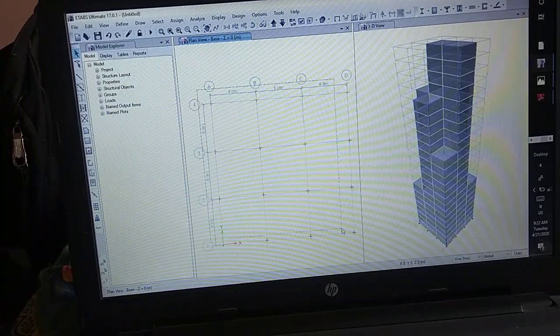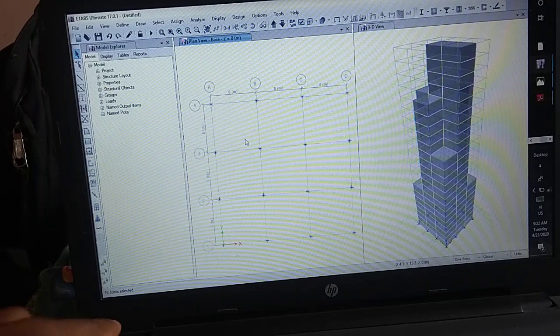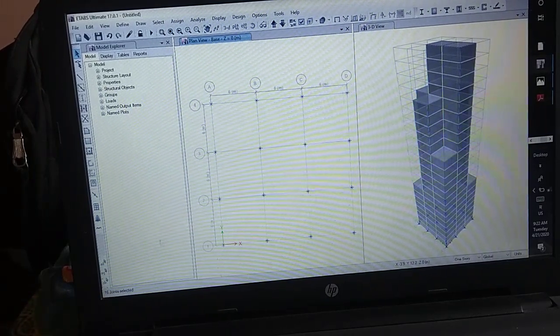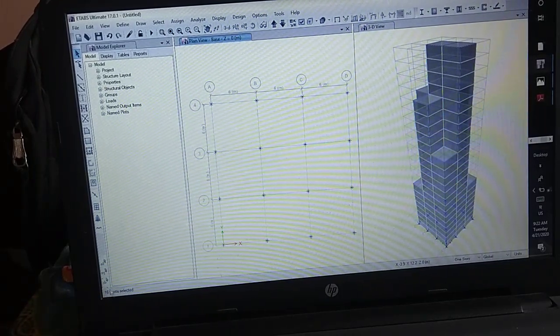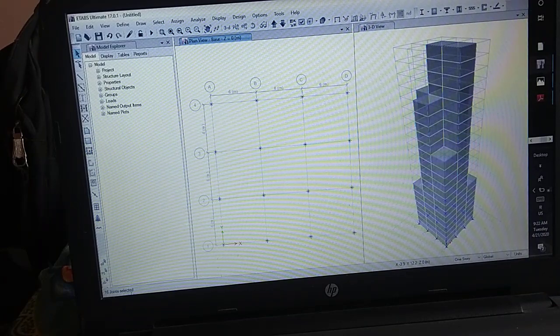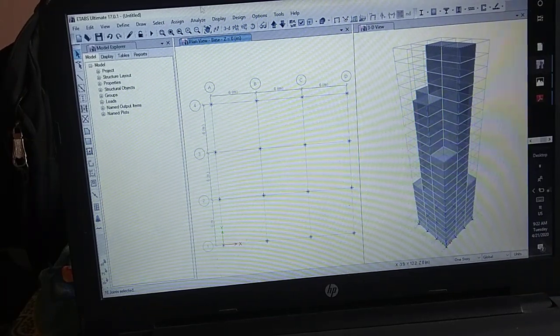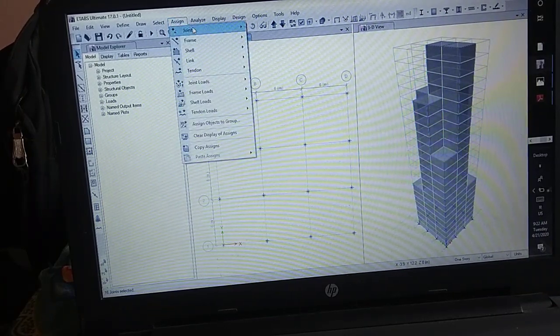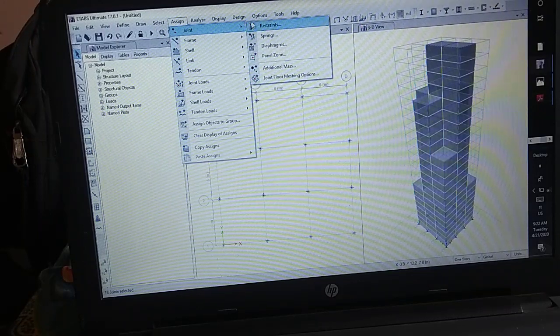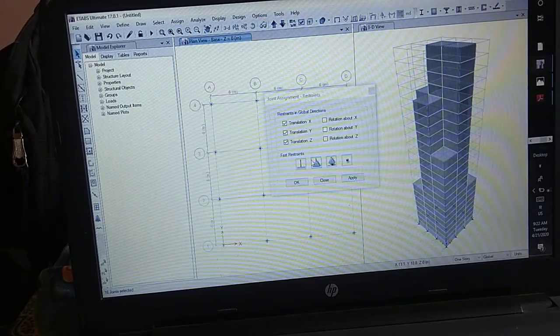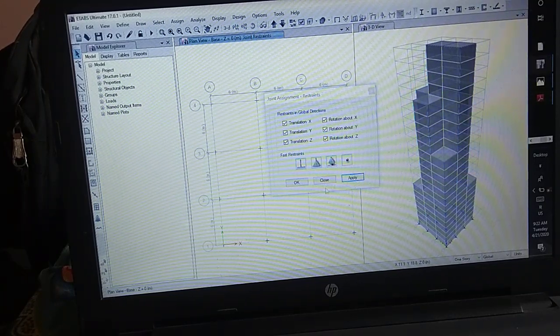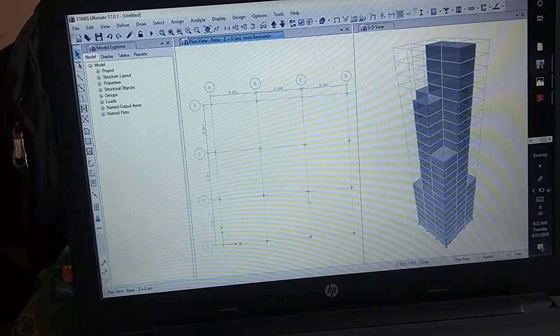Then we have selected the joints. Make sure you can see that 16 joints are selected. So again Assign Joint Restraint and fix. So you have fixed it. Then click on Apply, click on OK.